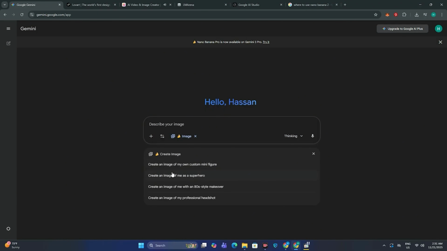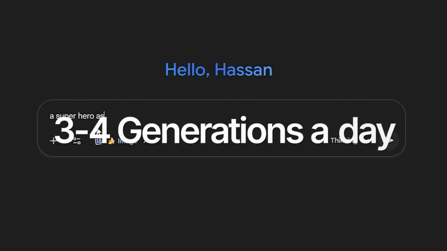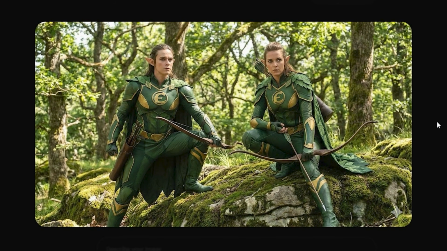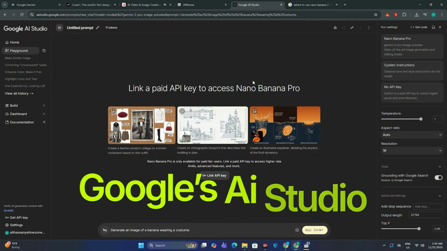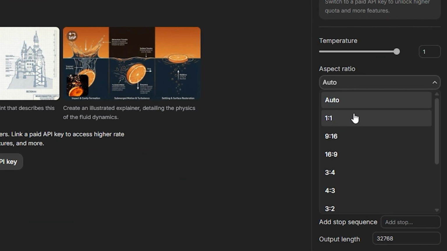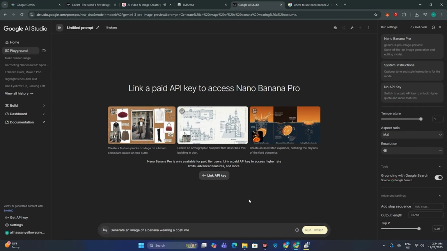Now, from Google's perspective, you can use this inside of Google Gemini, but there is a limitation of 3 to 4 generations a day, which is nothing. And also, the image quality is only 1K, which is not the highest quality that we imagine from Nano Banana 2. And if we go to Google's AI Studio, it gives you some additional options to select the aspect ratio, which is not available in Google's Gemini. It also gives you the option to select the resolution, which is 4K maximum. But the problem is, you have to be a premium member to use this inside of Google's AI Studio.